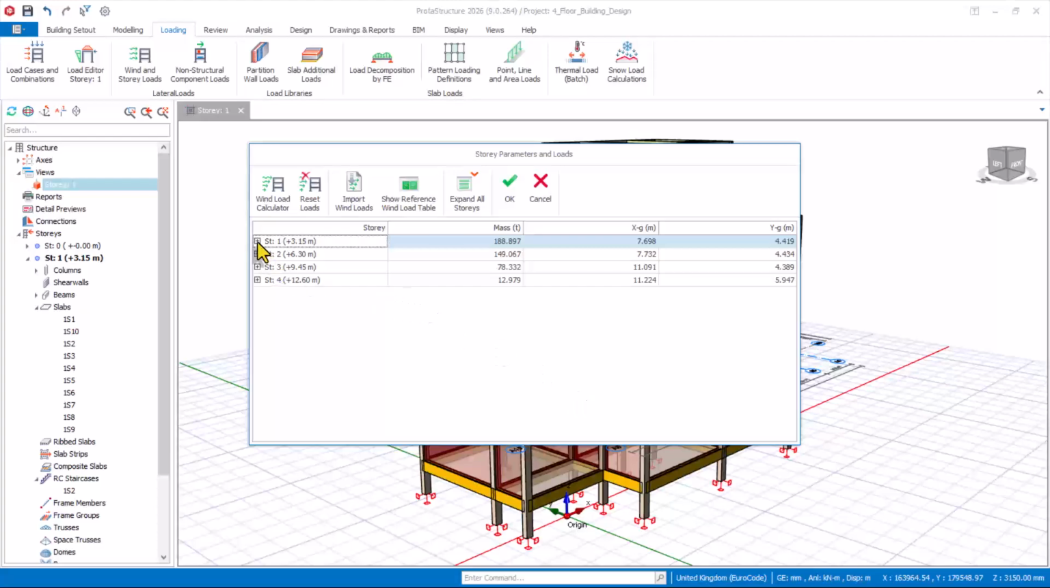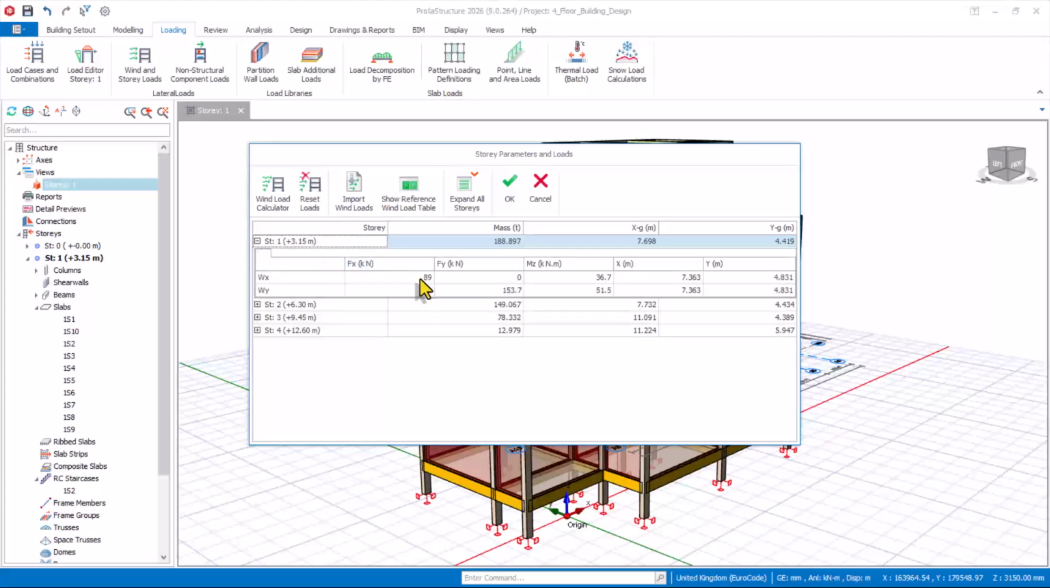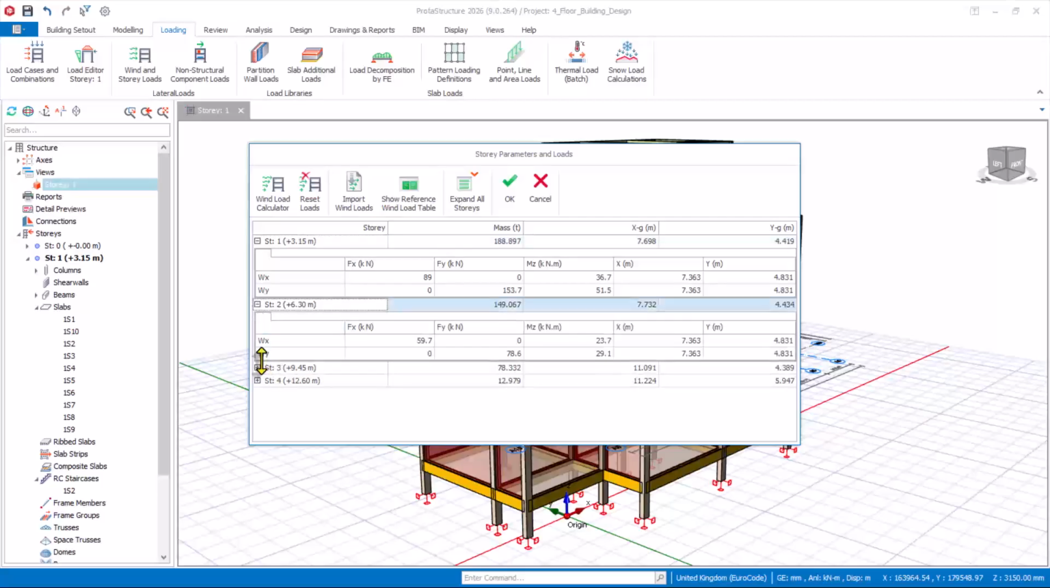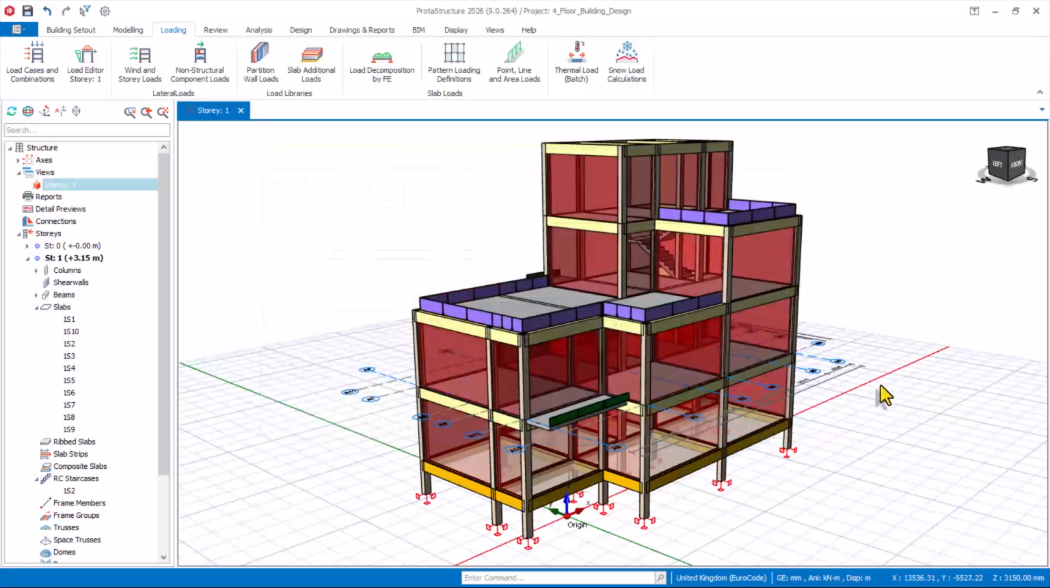So now if you expand these provisions, you can see that we're now having the value for the FY, for the MZ being provided for all the floors successfully. Click on the OK. So this load has been applied successfully on the reinforced concrete model. I click on save options from here.